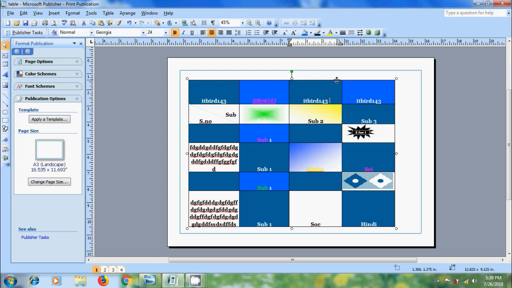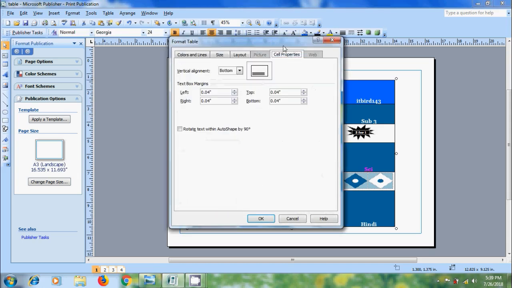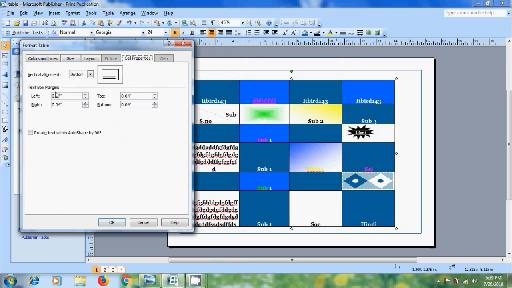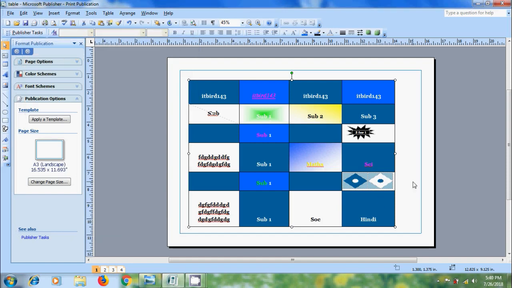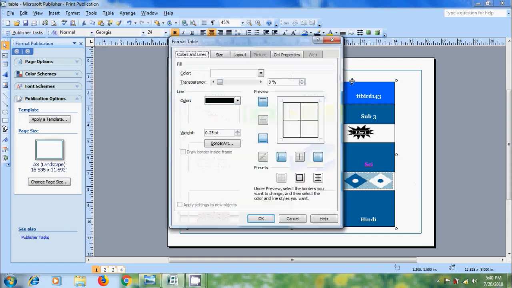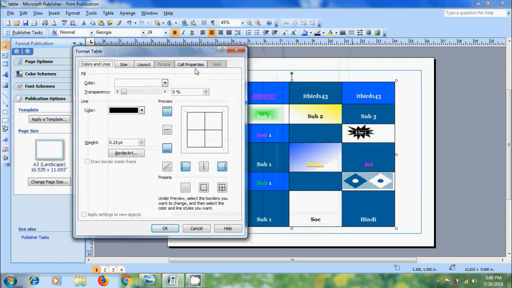Again, double click on the table. Select cell properties. Here we can select the text box margins. Click on OK. Similarly, to rotate the text, come to Format Table and select Cell Properties.